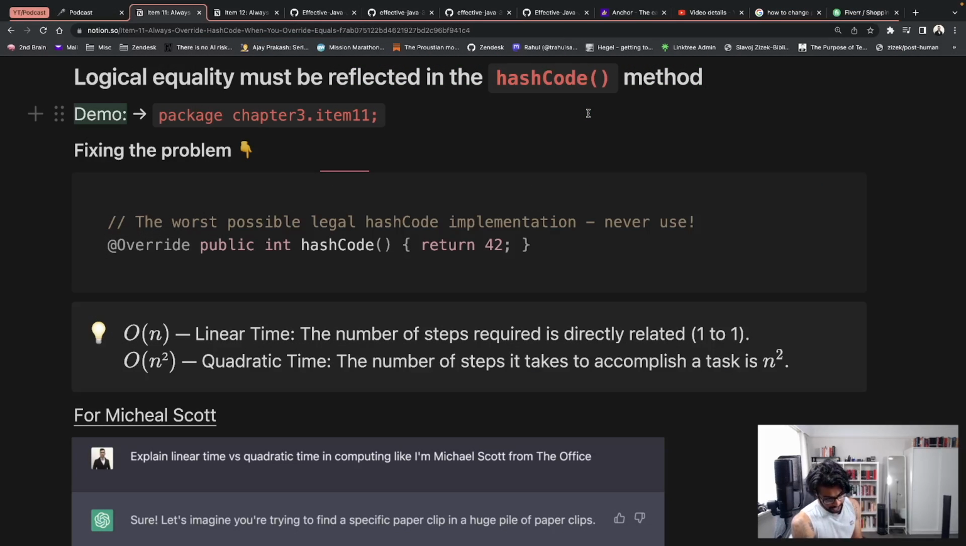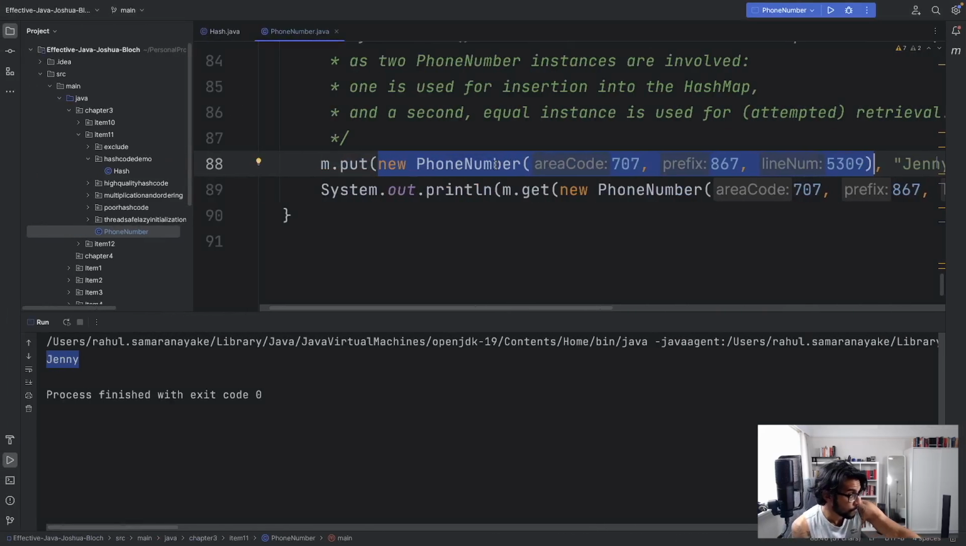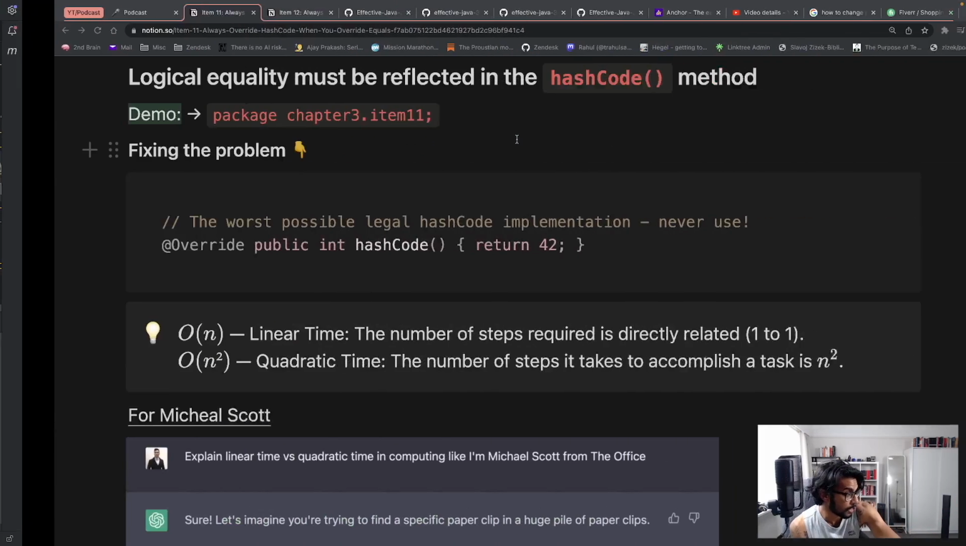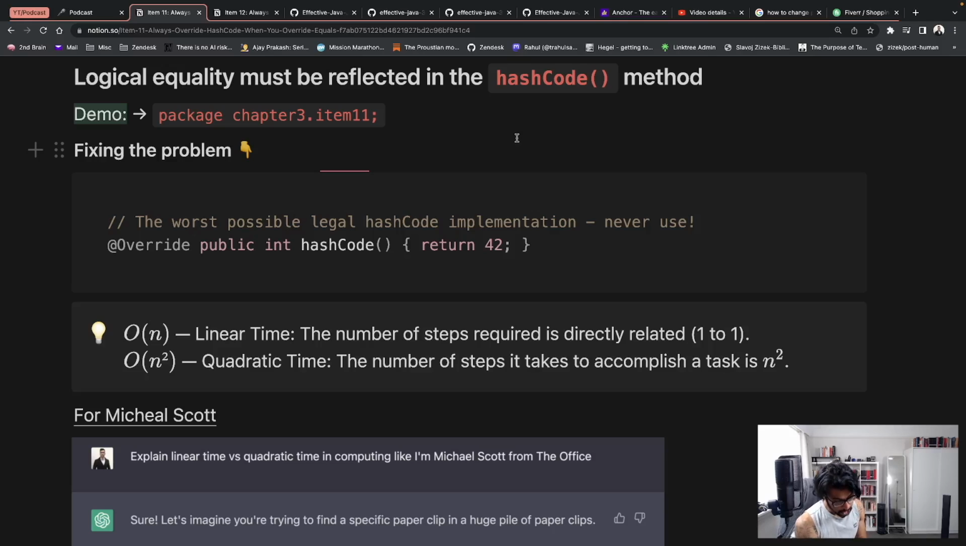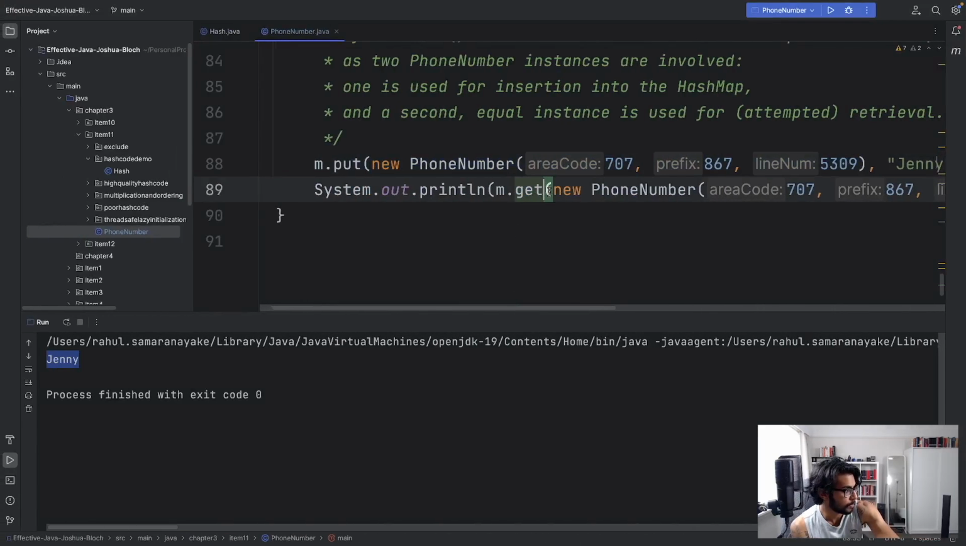Or as Joshua Bloch states, the PhoneNumber class's failure to override hashCode causes the two equal instances to have unequal hash codes, which is why initially, before the override, in the retrieval, we got a null, in violation of the hashCode contract. Therefore, the get method is likely, so I'll leave it in the code because it makes more sense then.